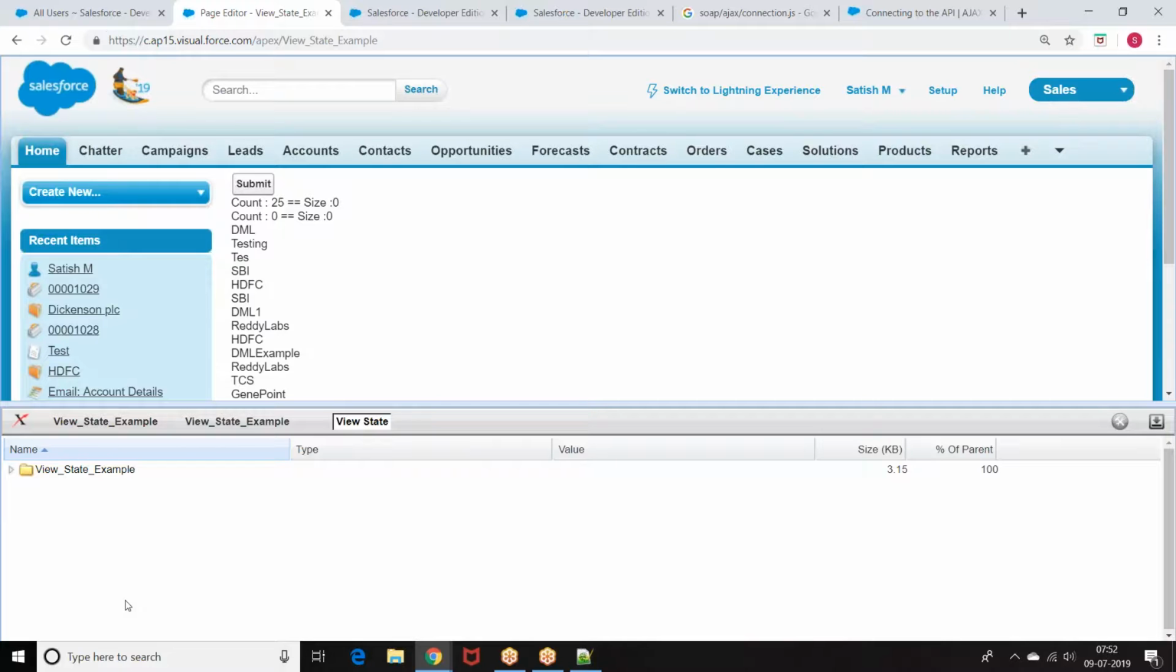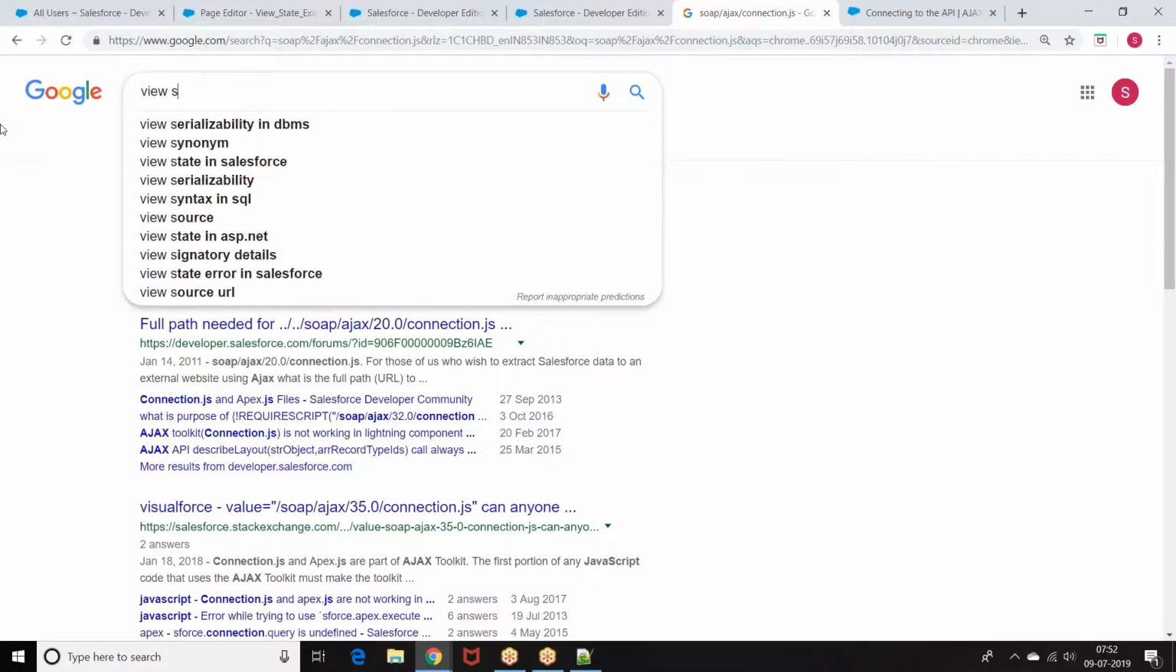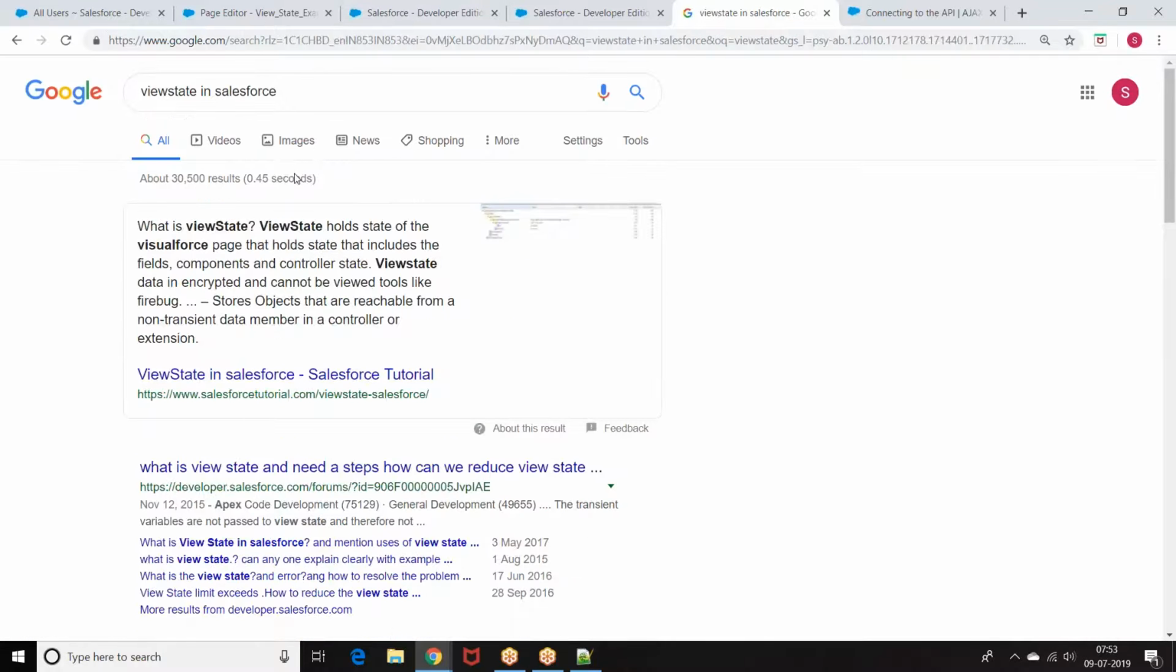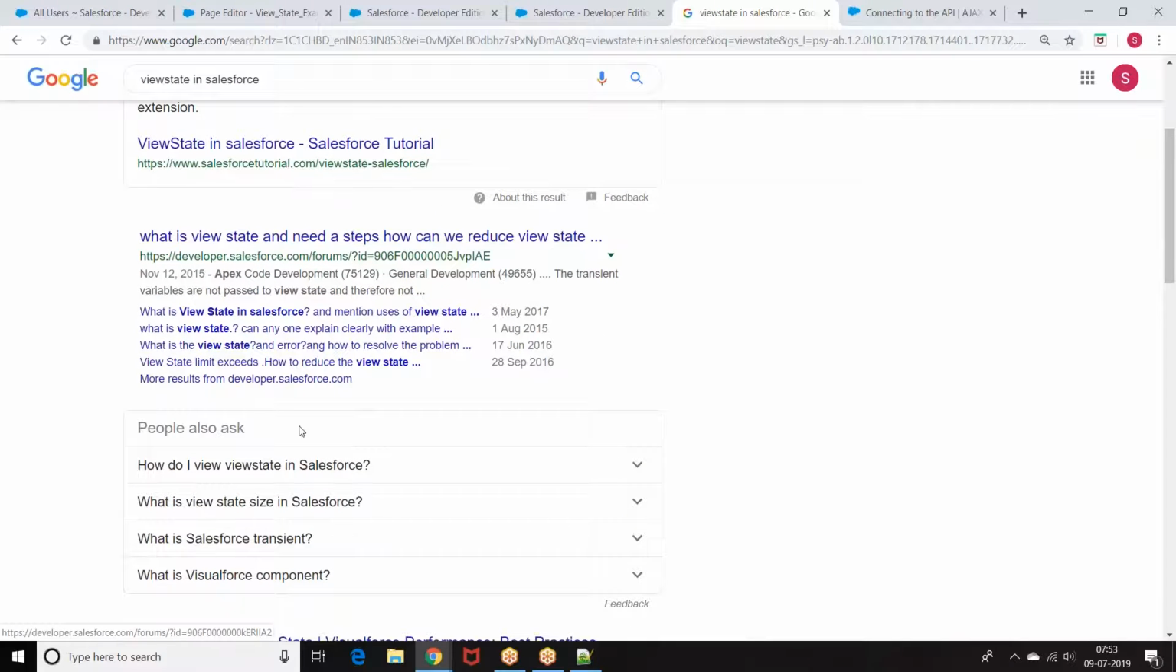Anything that you want to display in the VF page should first be fetched and stored in the view state, and it has a limitation. Recently, the size was increased to around 170 KB, if I'm right. Previously it was 135 KB. It was increased recently to 170 plus. Let me get the exact limit of the view state.